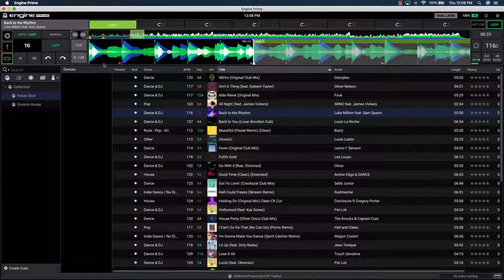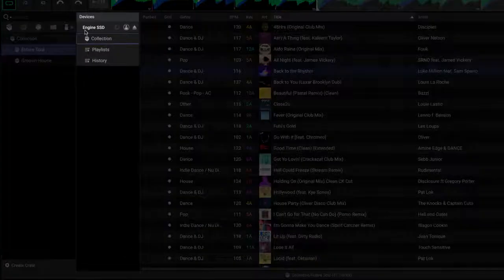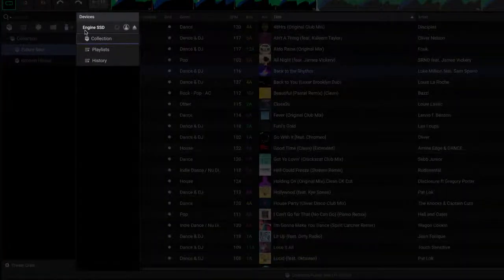Once your music has been prepped, you'll need to transfer and pack the music to your media device. To do this, insert your SD or USB media into your computer. You will then see the device listed under the device area. To the right of the media device name, you will see three icons.